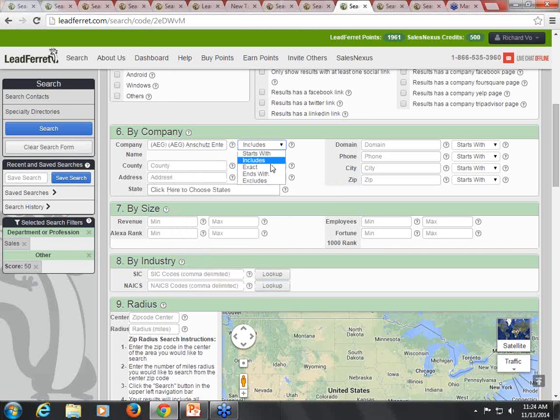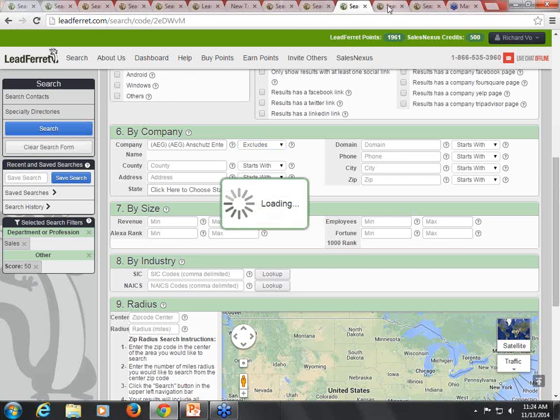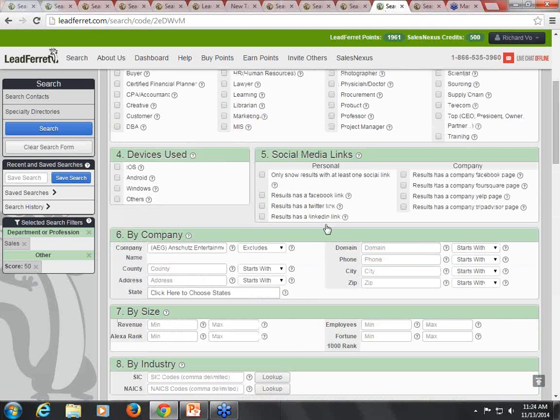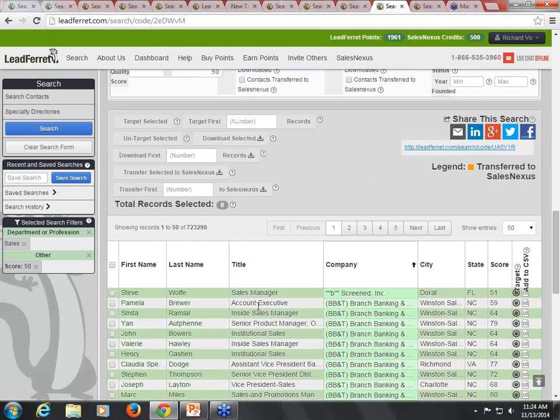I'm going to hit exclude, hit that search tab, and let that load. Again, I ran the search already, so you don't have to wait for it to load. You're going to notice that company is eliminated from that search. This is a great way to eliminate bigger companies if you don't want them in there. Maybe that's a company you do not want to do business with, or maybe you have already done business with that company, so that is definitely something you could utilize.